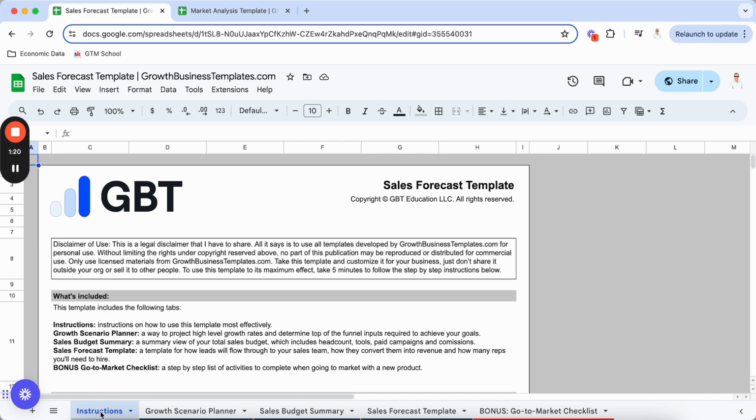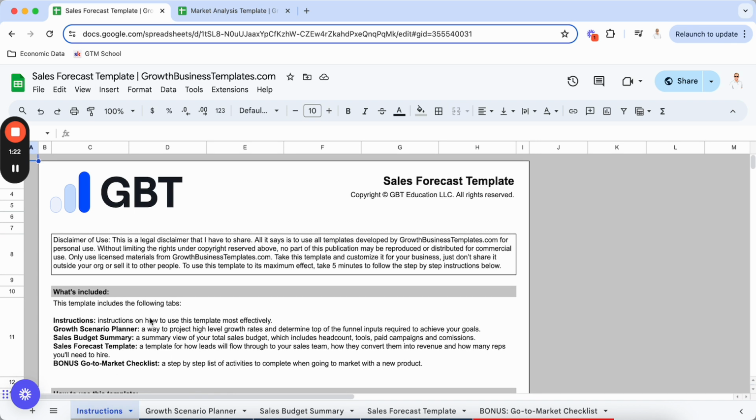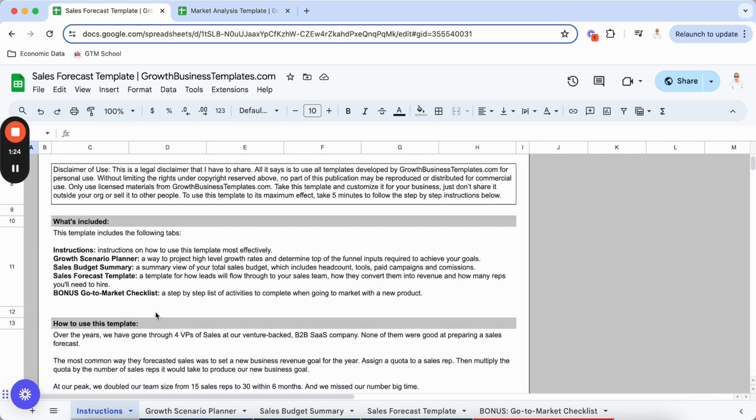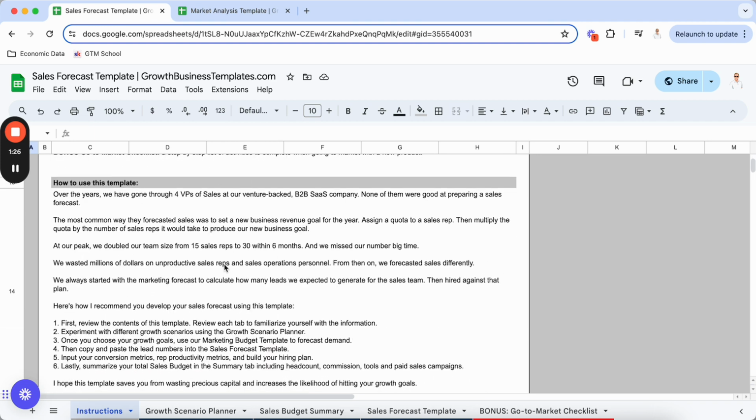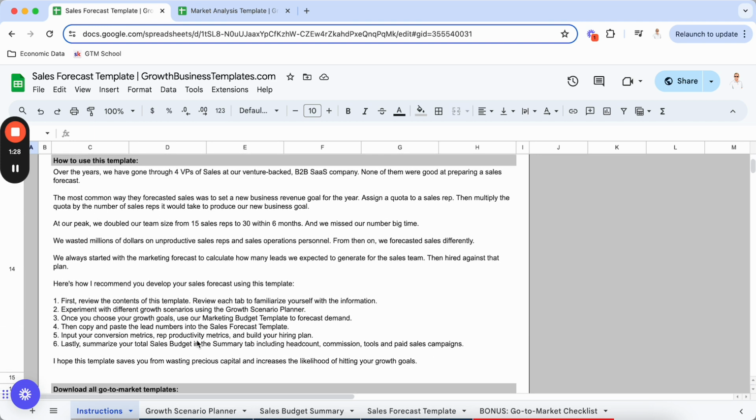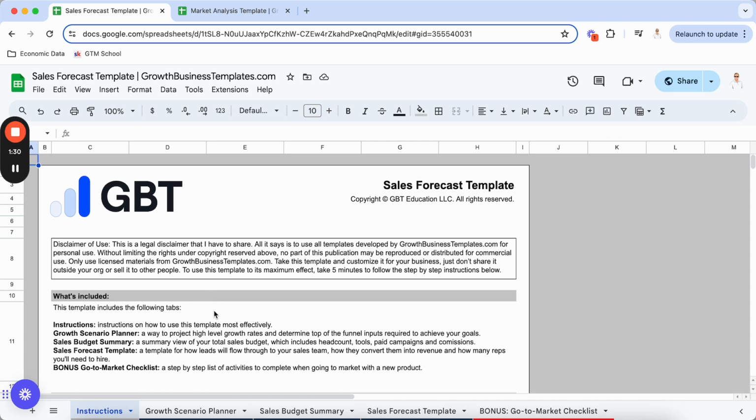So the first tab is the instructions tab. Again, if you've watched any of these videos before, I try to include instructions and how I use this and the steps that you should take to take advantage of it.